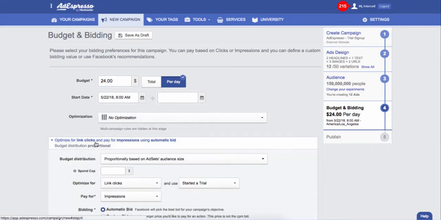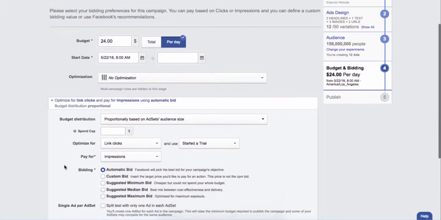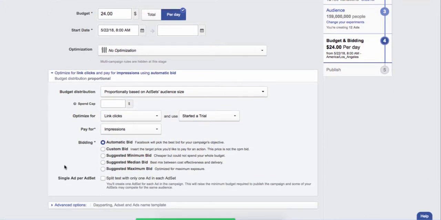Next, we can expand our first window, and we see some additional options here. The first option is budget distribution. In AdEspresso, you're setting the budget at a campaign level and we will automatically sort the budgets to the different ad sets in your campaign, but you can choose how we do so from here. The first option that's selected and recommended is proportionally based on the ad sets' audience size.